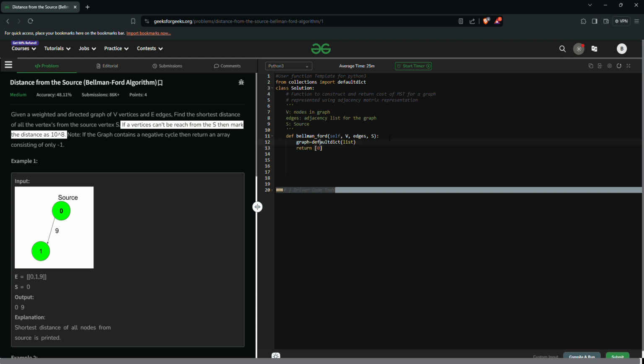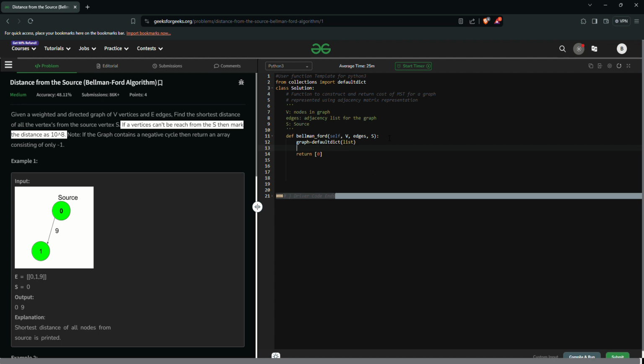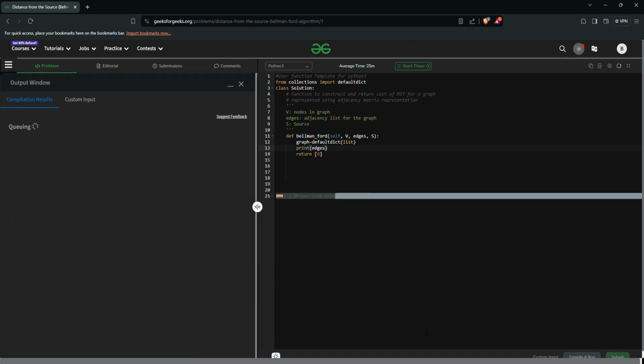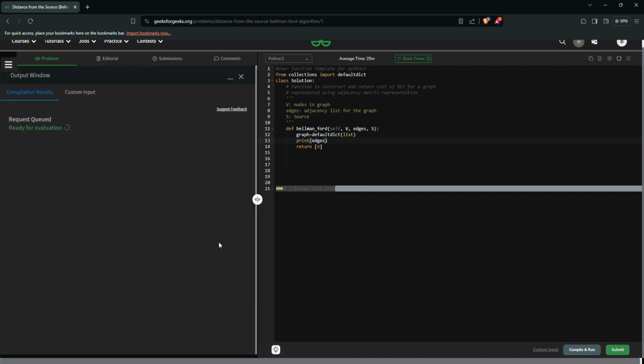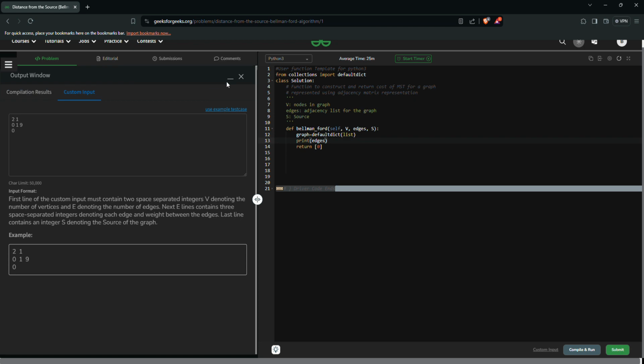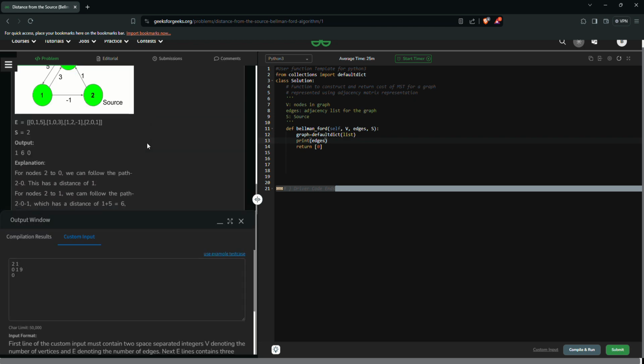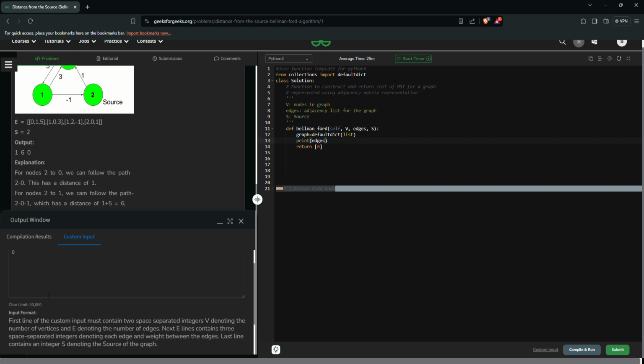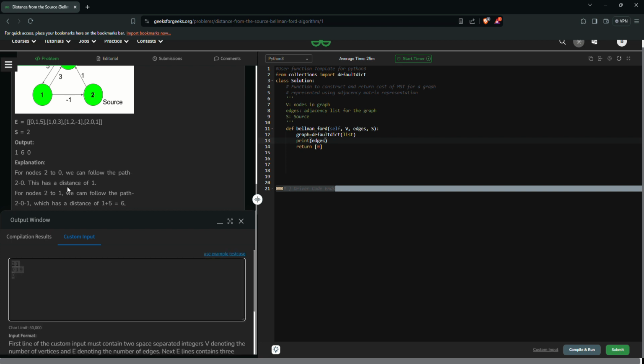Let's return something and check out how the edges are given. Okay, this is a very small input, and that is not enough information for us. Read the input format once and check how we have to put it. It is given that we have two space-separated integers, the vertices and the edges, denoting the corresponding number of nodes and edges. So let's go with this one.